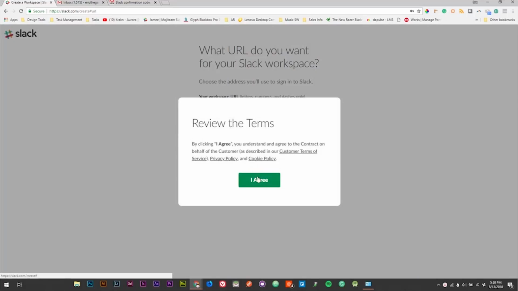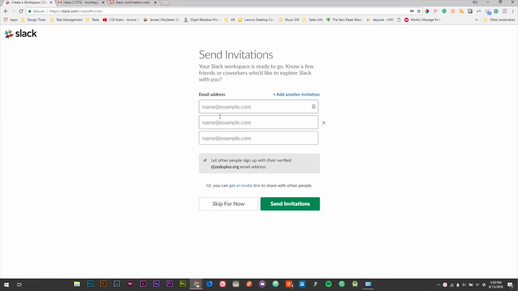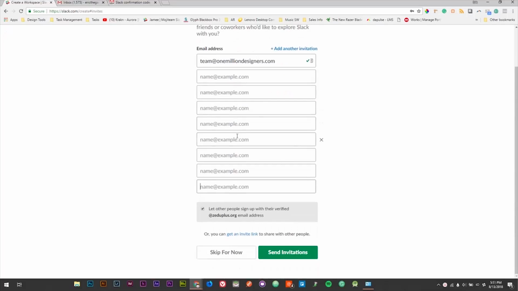Make sure that you review the terms and conditions, and once you have read them and agreed to them, press the I agree button. Now here you can invite other people to your group, for example, your friends, and also some teachers or parents or anything like that. If you would like to add more invitations, you can press the Add Another Invitation button. And each time you press it, you can add more fields to enter more emails. Once you press Send Invitations, you will automatically set up your server.